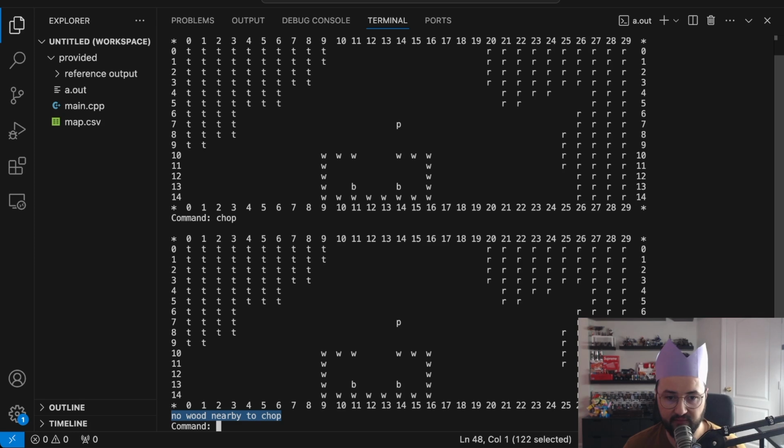To determine if there is any wood nearby to chop, you will take the player's position and you will look at the Y-1 spot, the Y+1 spot, the X-1 spot, and the X+1 spot, for an entity that has a type of tree. And if you find one, then you know there is a tree nearby in one of those 4 locations. But if you don't find one in one of those 4 locations, then you just return that there's no wood nearby to chop.